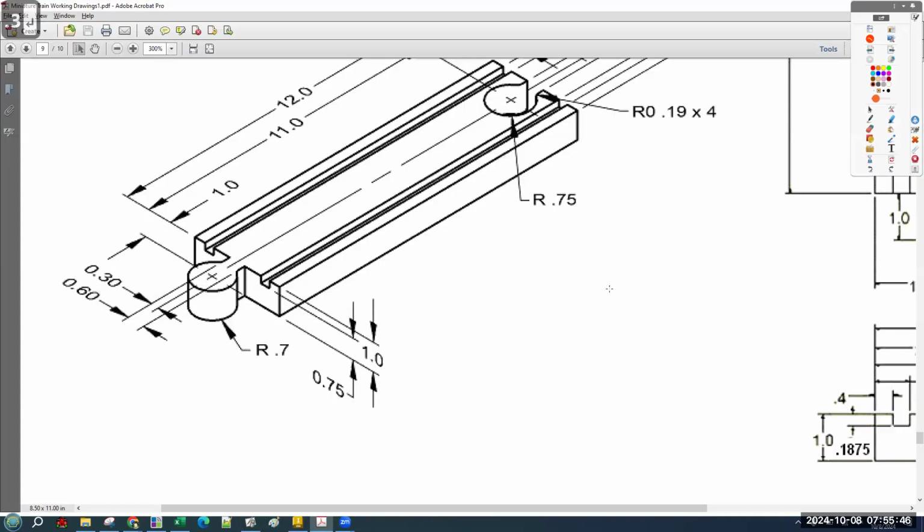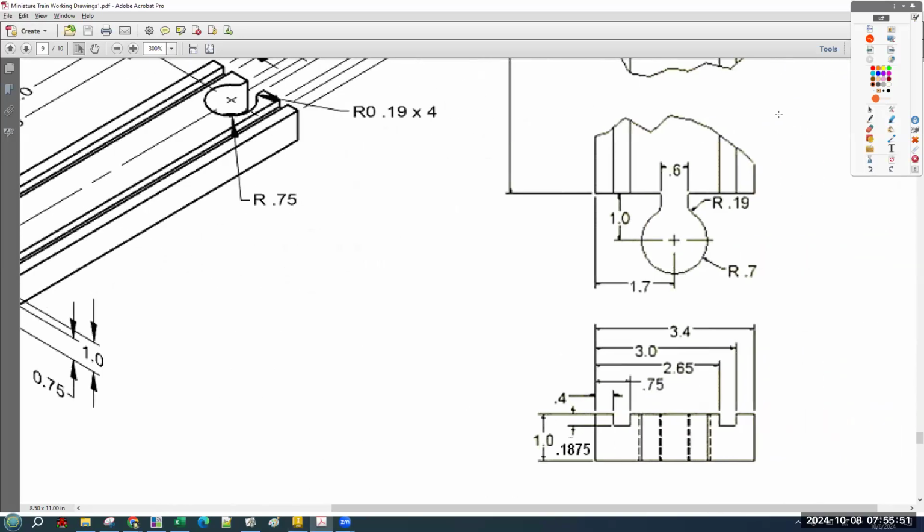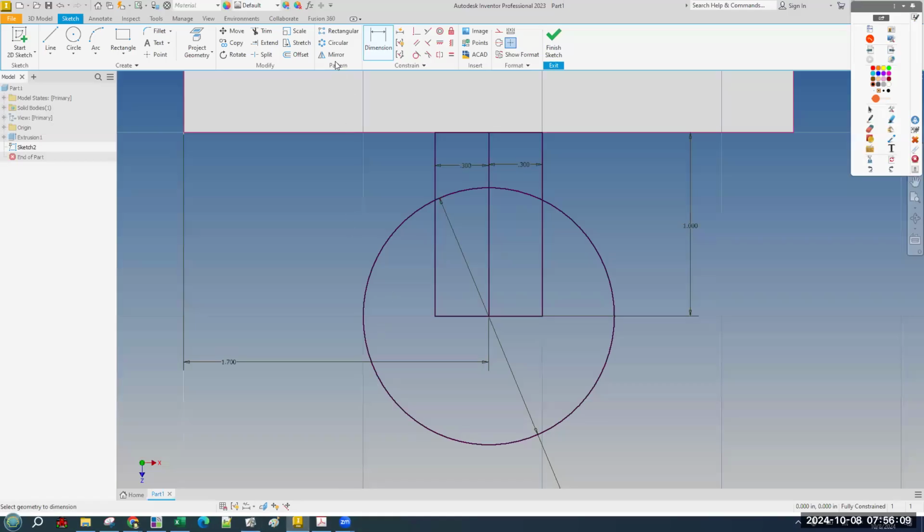Okay, there's another feature here that you might not be familiar with. So it says radius 0.19. What that's pointing to is there's actually a very tiny fillet here and here to sort of round it over. And there is, just like chamfer, there's a fillet tool that is a sketch feature.